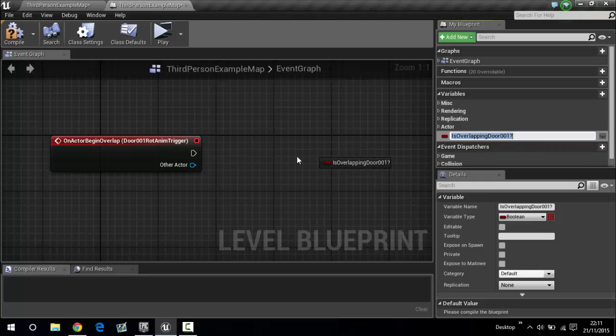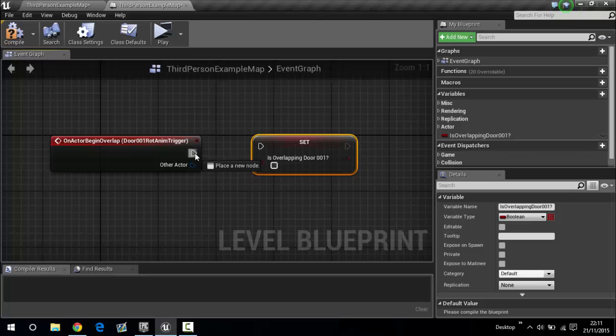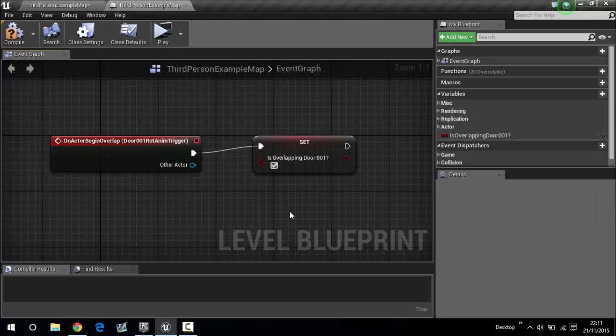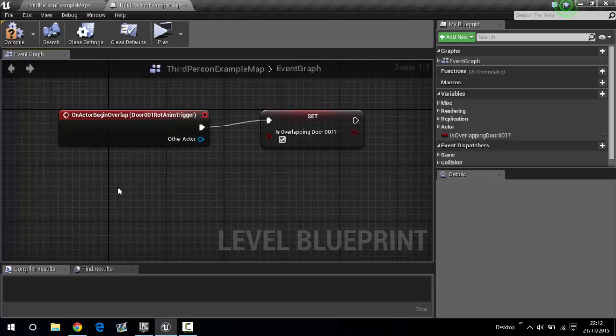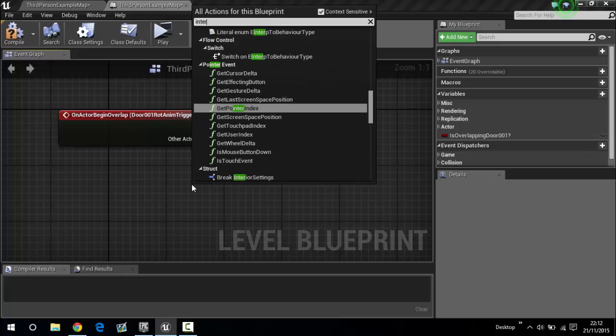Now drag that out and then set, basically drag that into there. I don't think I need to do any more explaining on how to do these things, because you may know Unreal Engine quite a bit now. But now what you want to do is right click and then interact.